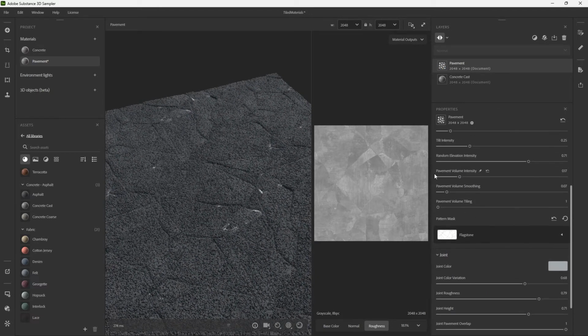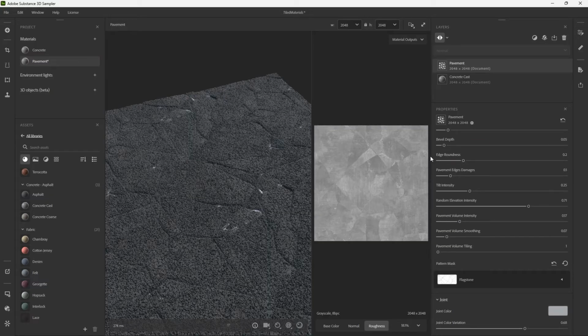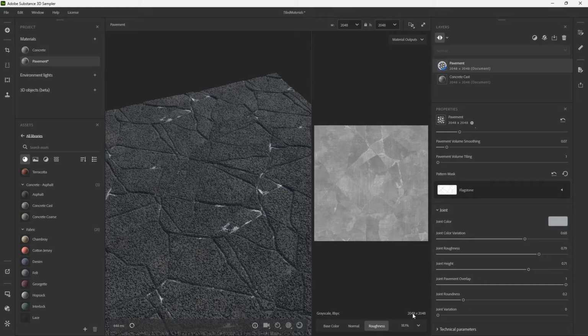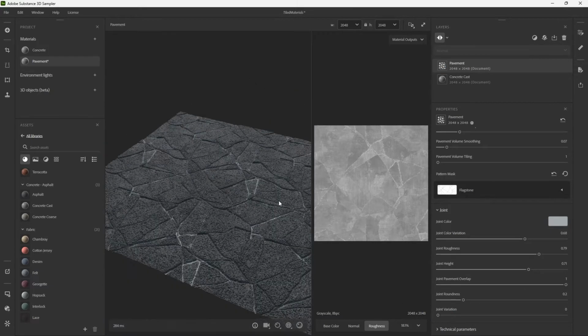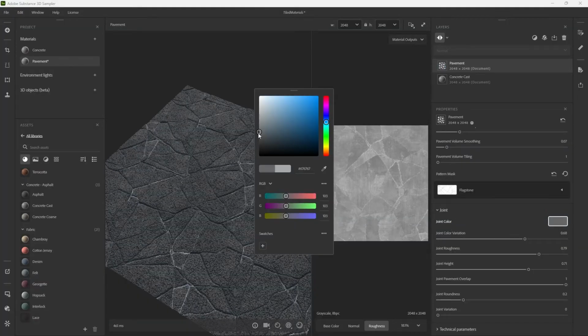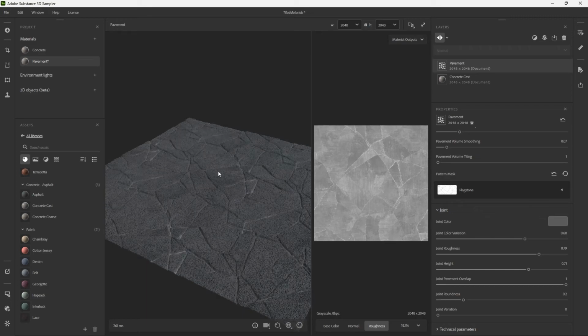So what I might want to do is come back up here and turn up the bevel depth a little bit. And then I'm going to turn down joint variation a lot so that it gets more consistent. And for the joint color, I'm just going to make it darker. So something like that.